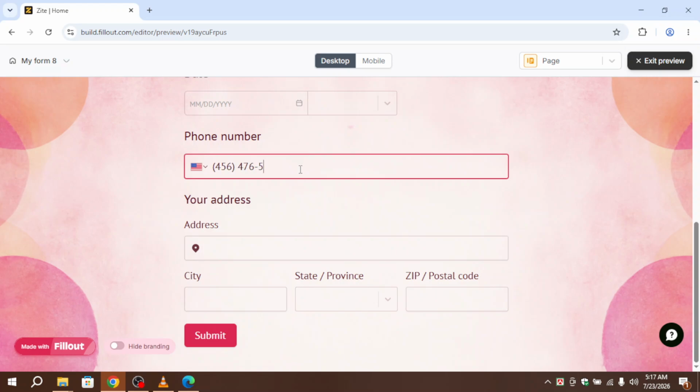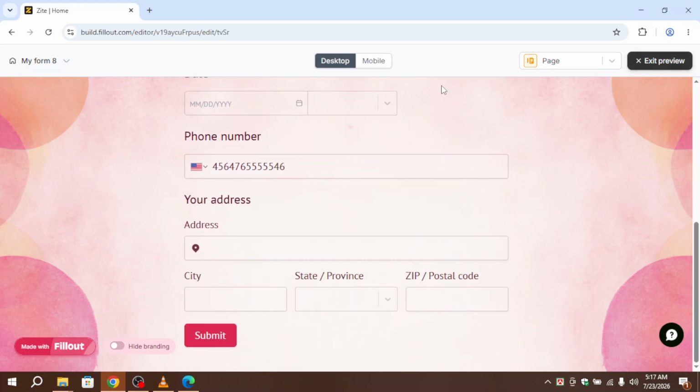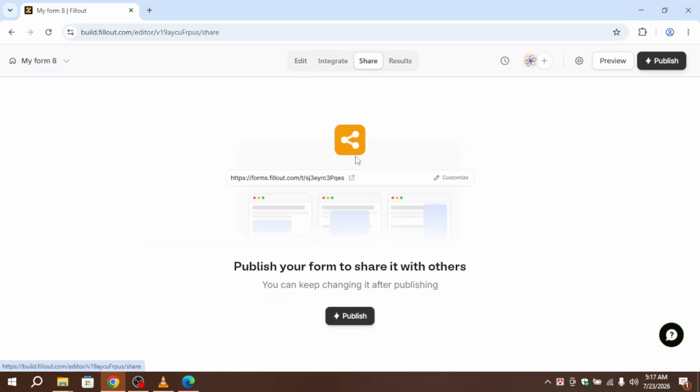Once everything looks good, click the Share button. Copy the registration link, embed the form on your website, or use any other sharing options available. People can then begin registering immediately, and that's it. You've successfully created a registration form in Fillout. Now you're ready to collect registrations and manage participant information with ease.